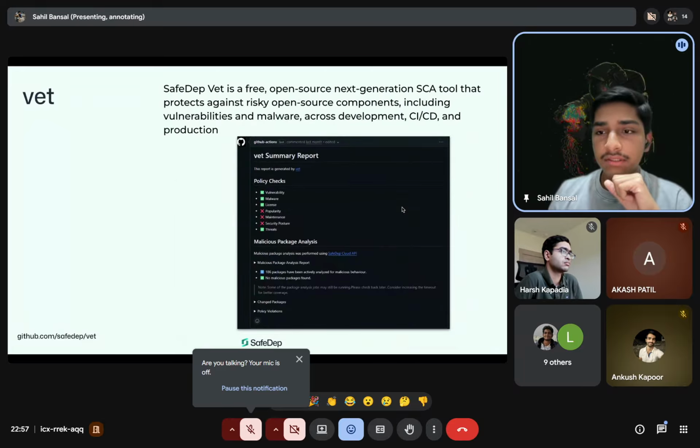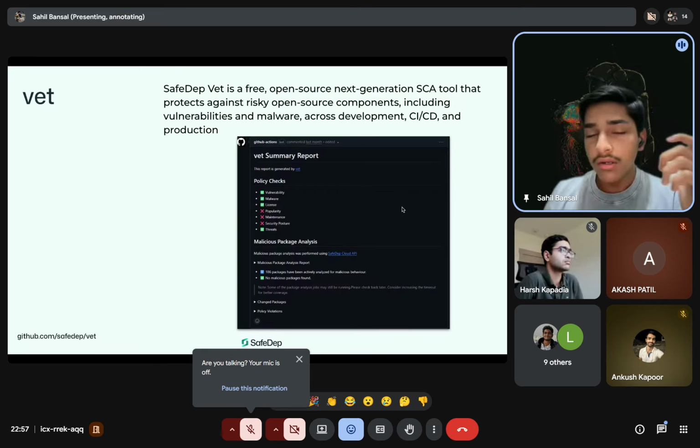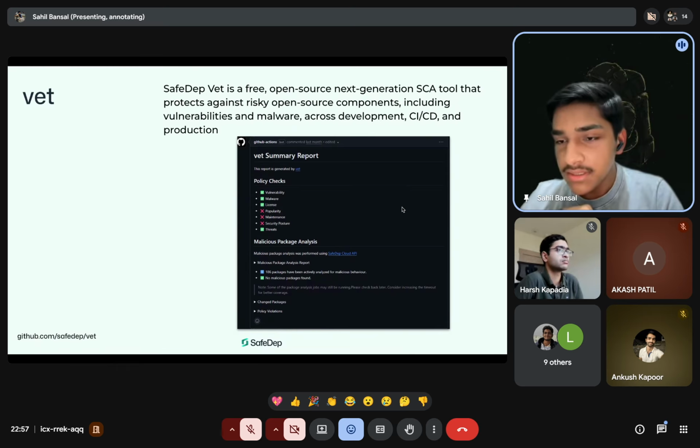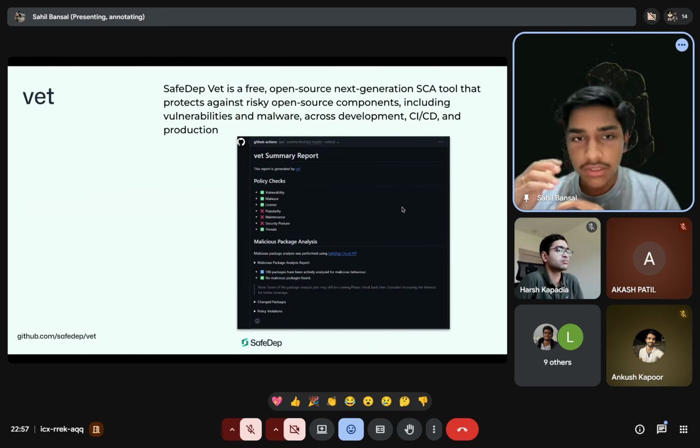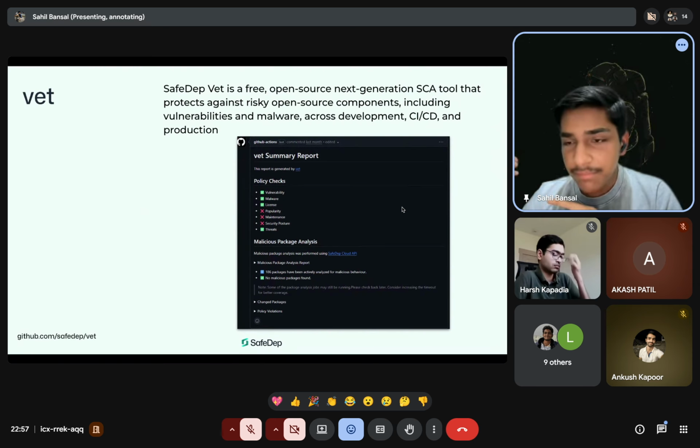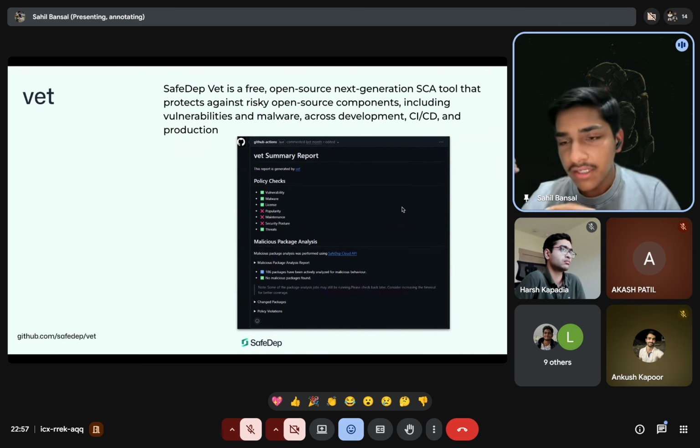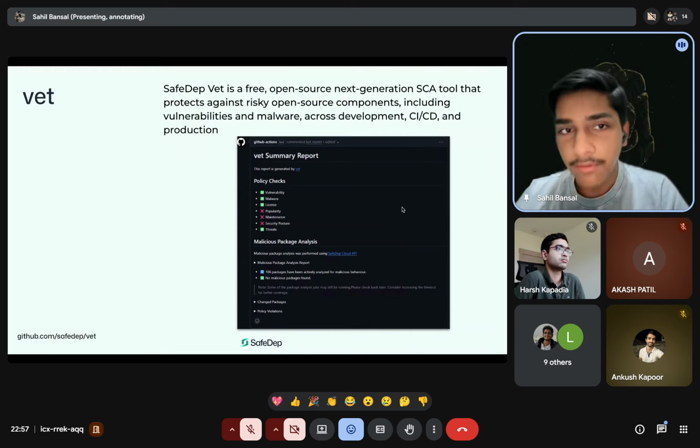And WIT, this is another open source tool which is for scanning, mainly used in CI/CD. WIT also supports policies where users can define their own policies, such as a package should have a minimum number of stars, the version used should be published greater than 1 or 2 days ago, and many more policies.